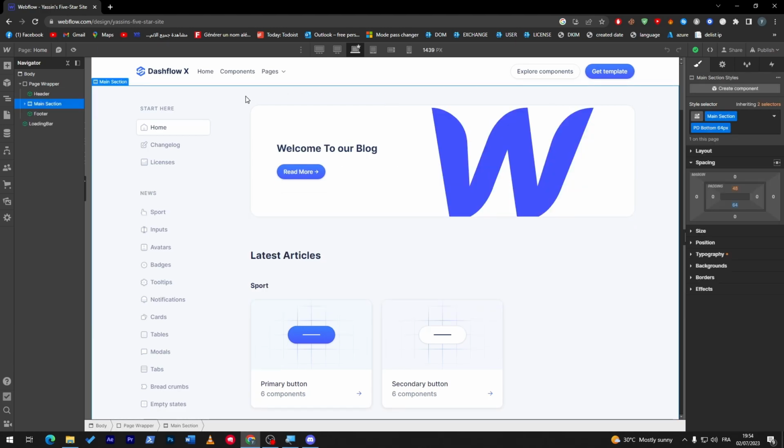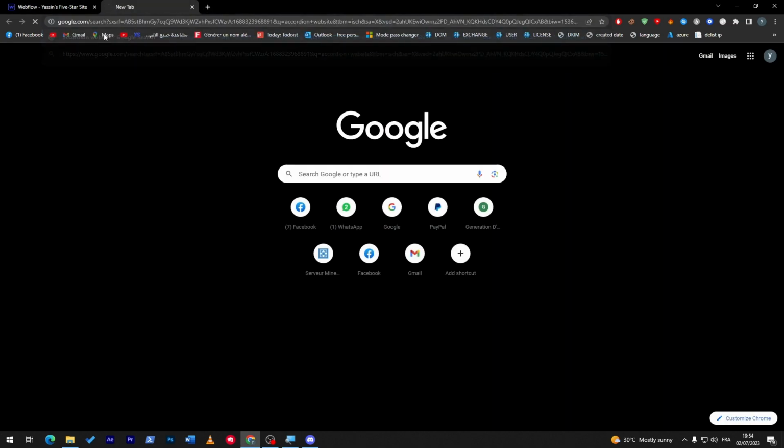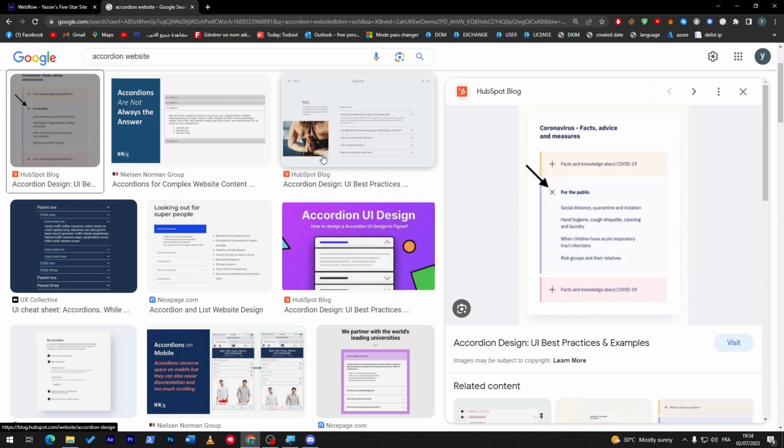So guys, once we have created the website and everything's looking good, now let's talk about our topic, which is the accordion content. How can we actually do that, and what is an accordion content overall? Well, basically, let me just show you real quick. This is the accordion content.